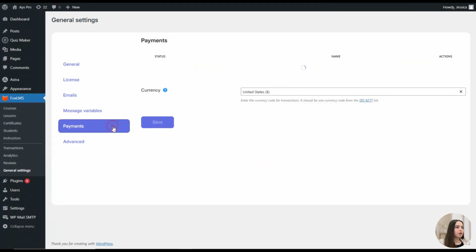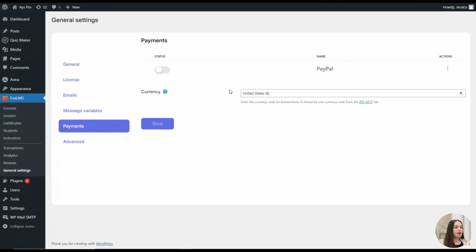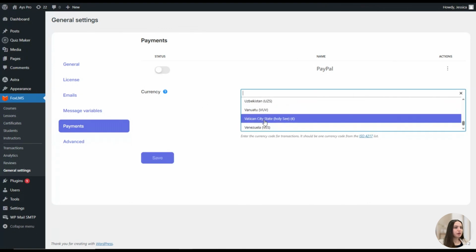Here you can see the payments. Here the payment via PayPal is available. You can click here and provide the payment details, PayPal information, and you can take them from your PayPal account. Also, you can choose the currency here from the available options.